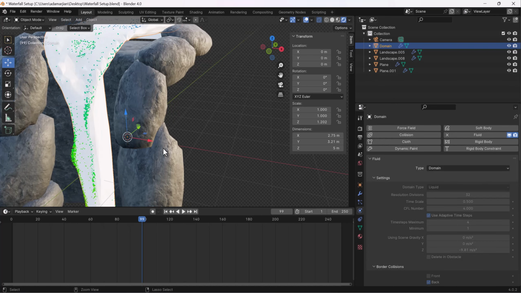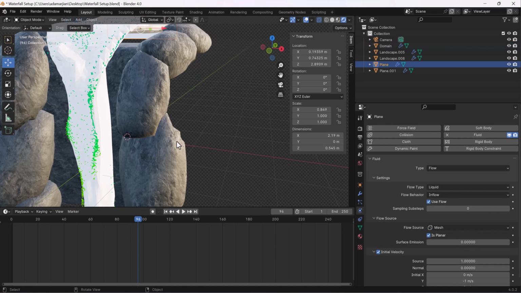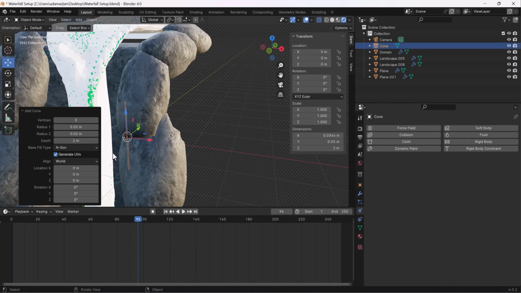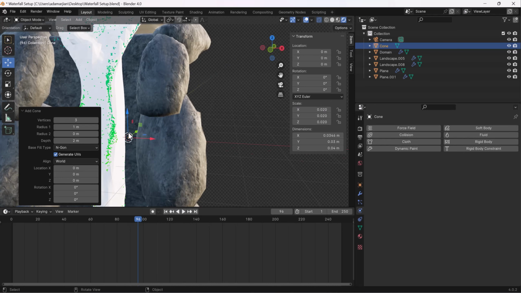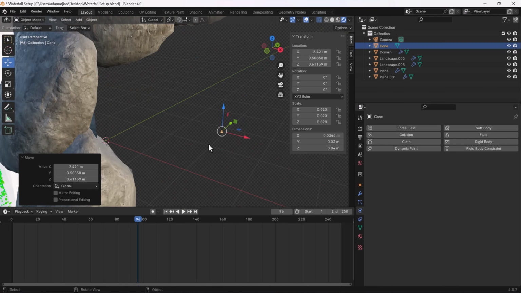You know what? Let's leave that at 1. Yeah, let me do that one more time. So mesh, cone. We'll set this to 3. Set this radius 1 to 1, and then this to 0. And then let's just set its XYZ scale to 0.02. Yeah, that's pretty tiny. And then I'll hit G and move this off to the side for a second.